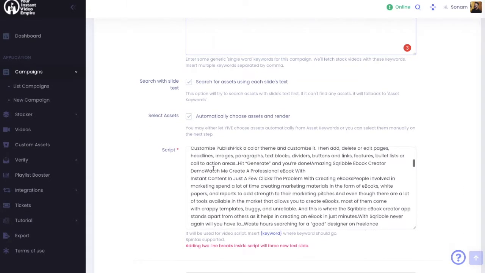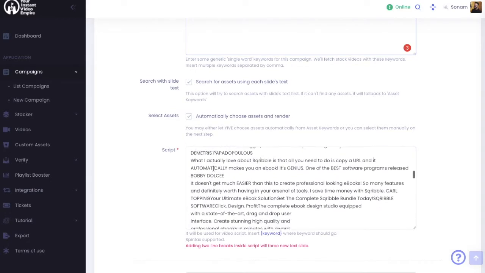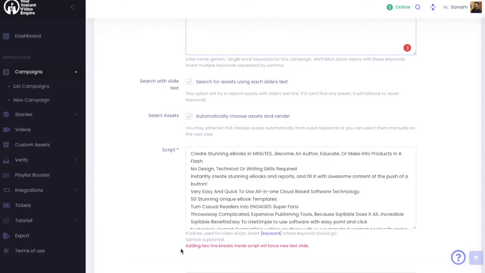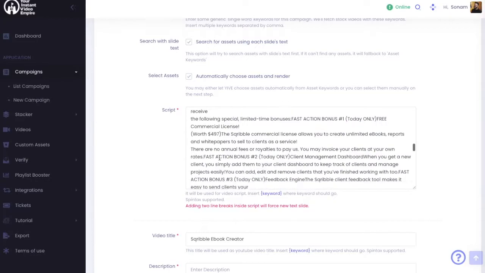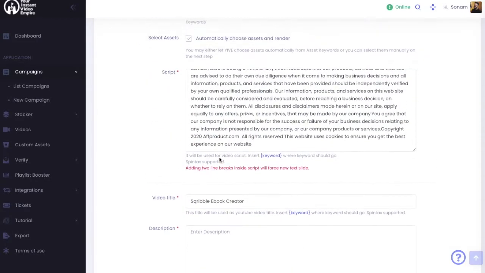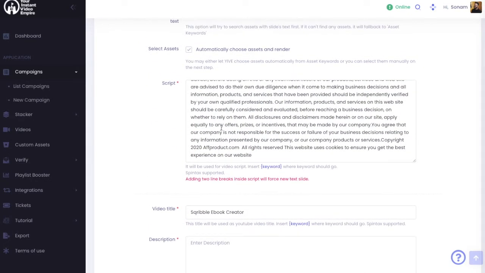Okay, so in this we have to edit it. It says that adding two line breaks inside the script will force a new text slide. So we don't want everything to come under one text slide. Obviously we want every slide to be readable and to give a good amount of time to the reader to go through it. It doesn't have to be confusing or too fast or too slow. So we are going to edit that.